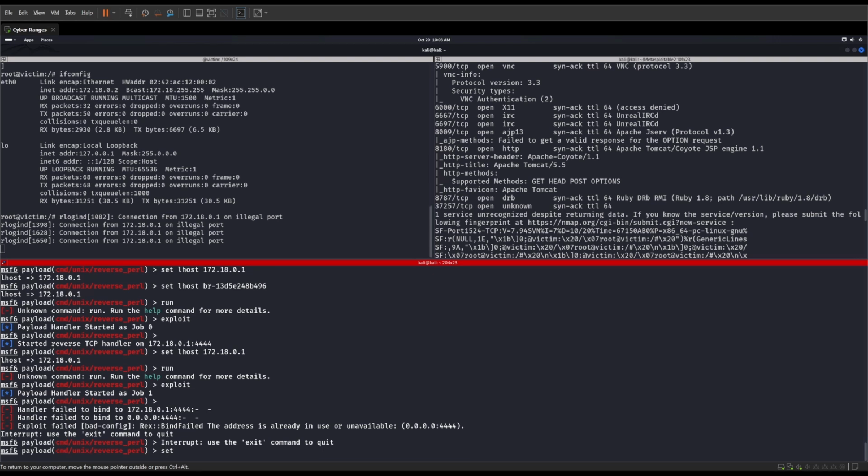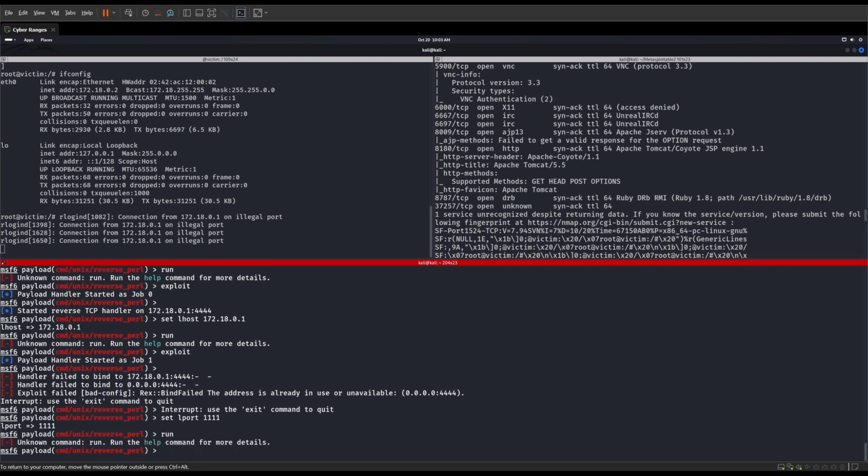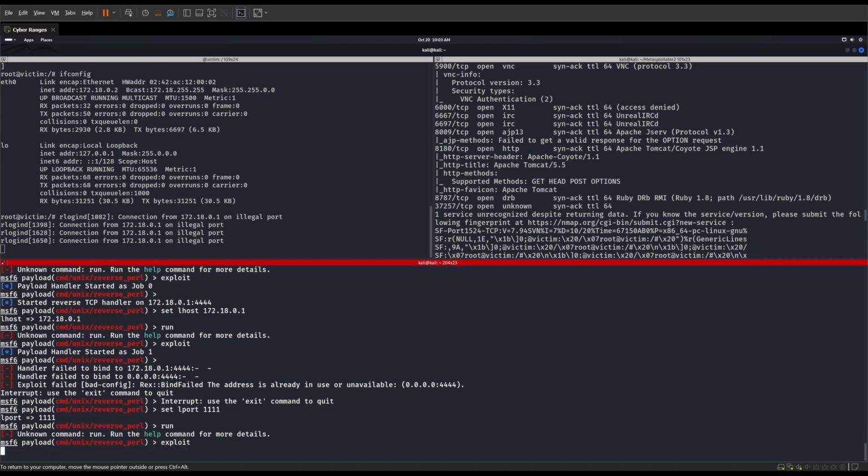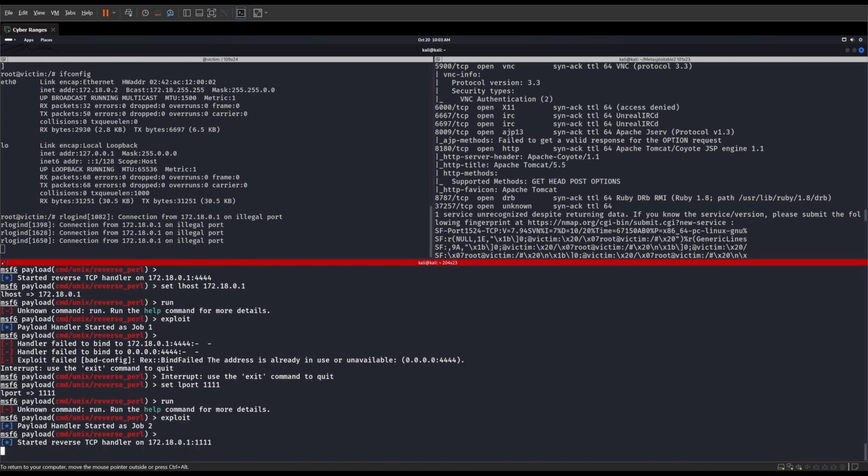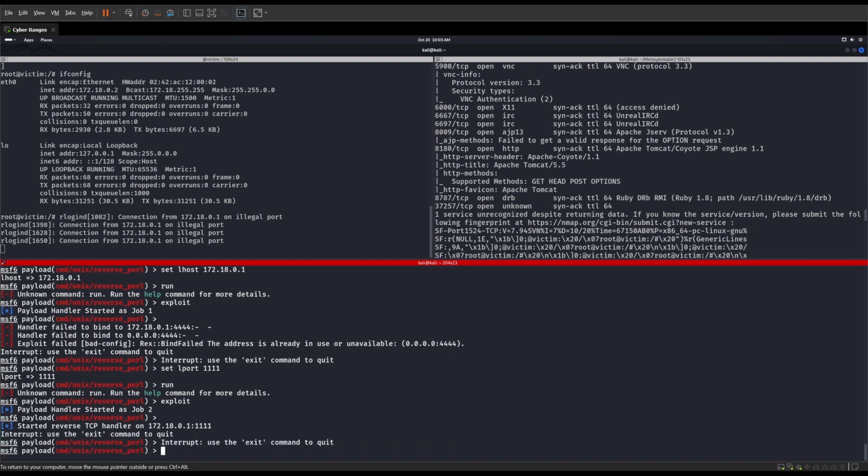All right, it's saying that port 4444 is already being used, so we can set our LPORT as, let's say, 1111. I'm just going to try to run that again. Oh my God. You can tell that I've never had it not work, because run is immediately what I go to. I've never really typed in exploit. All right, and it doesn't look like it's going to work on this one either. So let's change up the payload. Let's do a set payload.